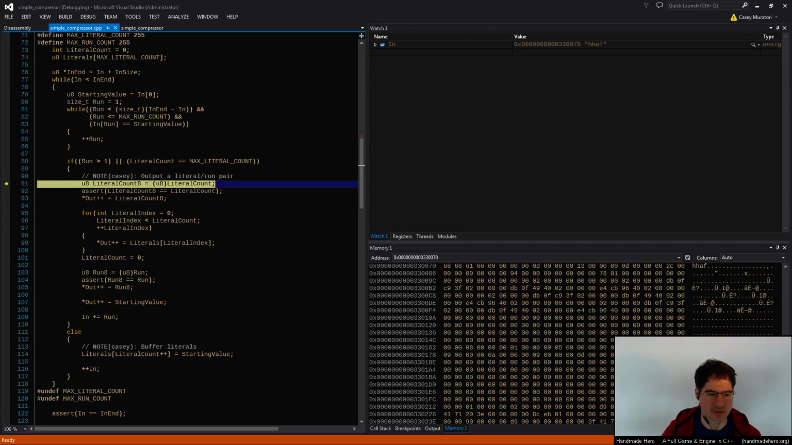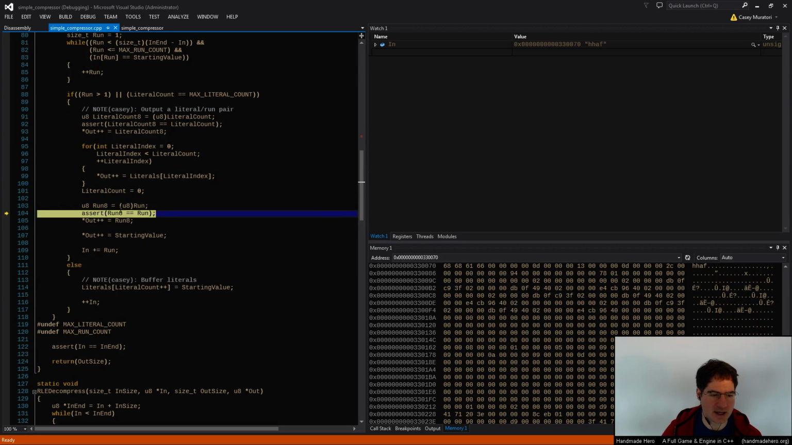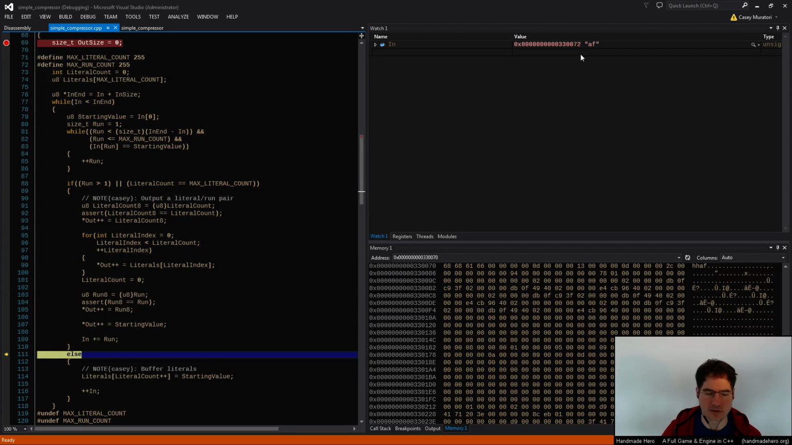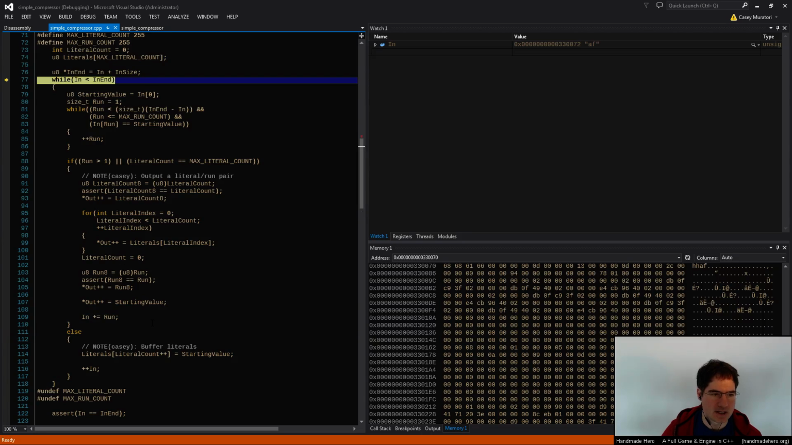But anyway, ignoring that for a second, here we come in. We take a look at the literal count, and we see that it's 0. So we store that 0 as the output. And then we don't actually encode any literals because there was nothing in the buffer. We then say there's a run count of 2, so we output that run count of 2. And then we output the value we're actually trying to encode, which is the H. We then move forward by 2 things in the input because we consumed those. So now we're on the AF, right? And then we go back to the beginning. Again, in this case, there's no run. It's just an A.